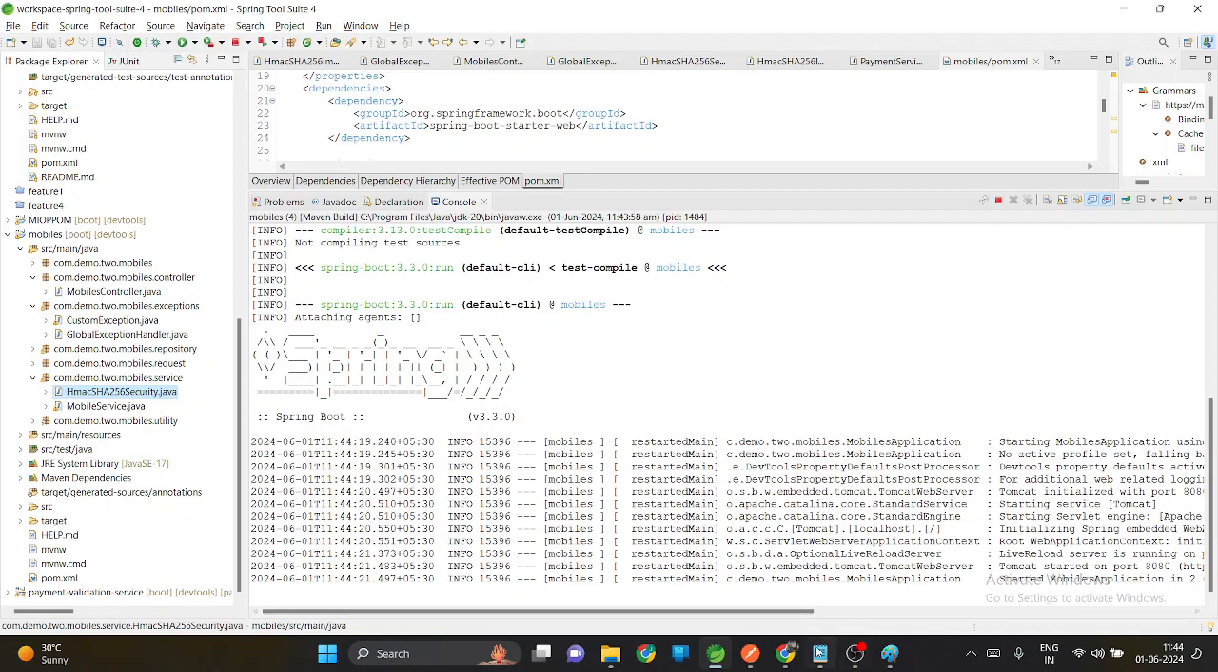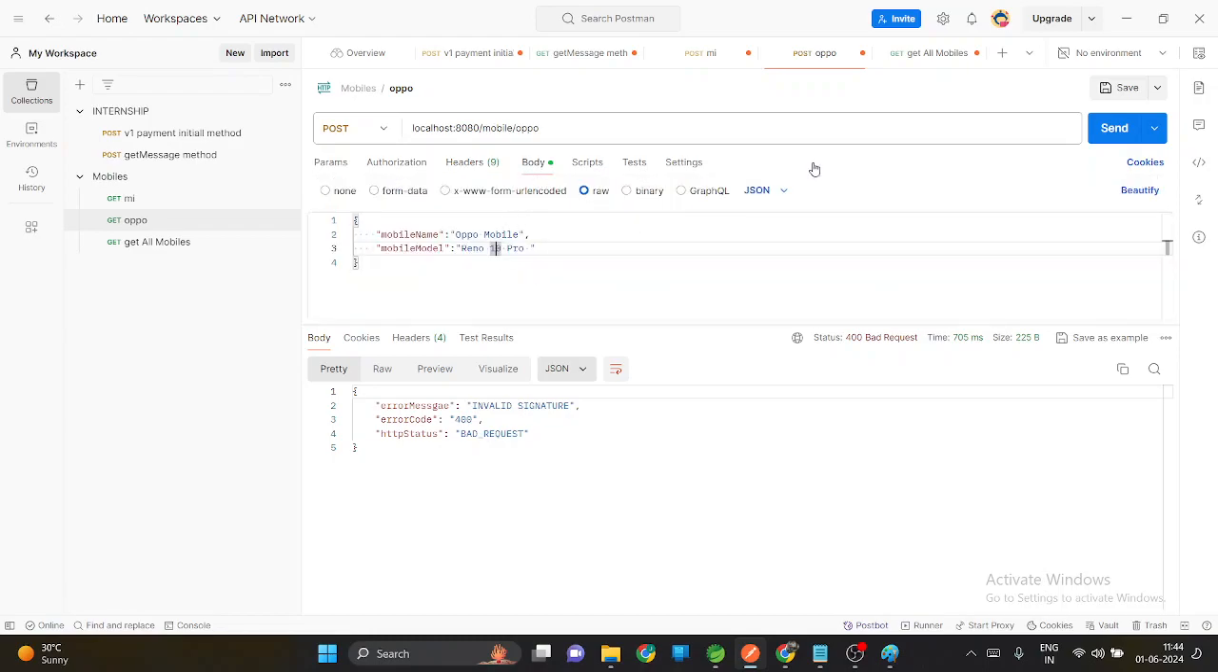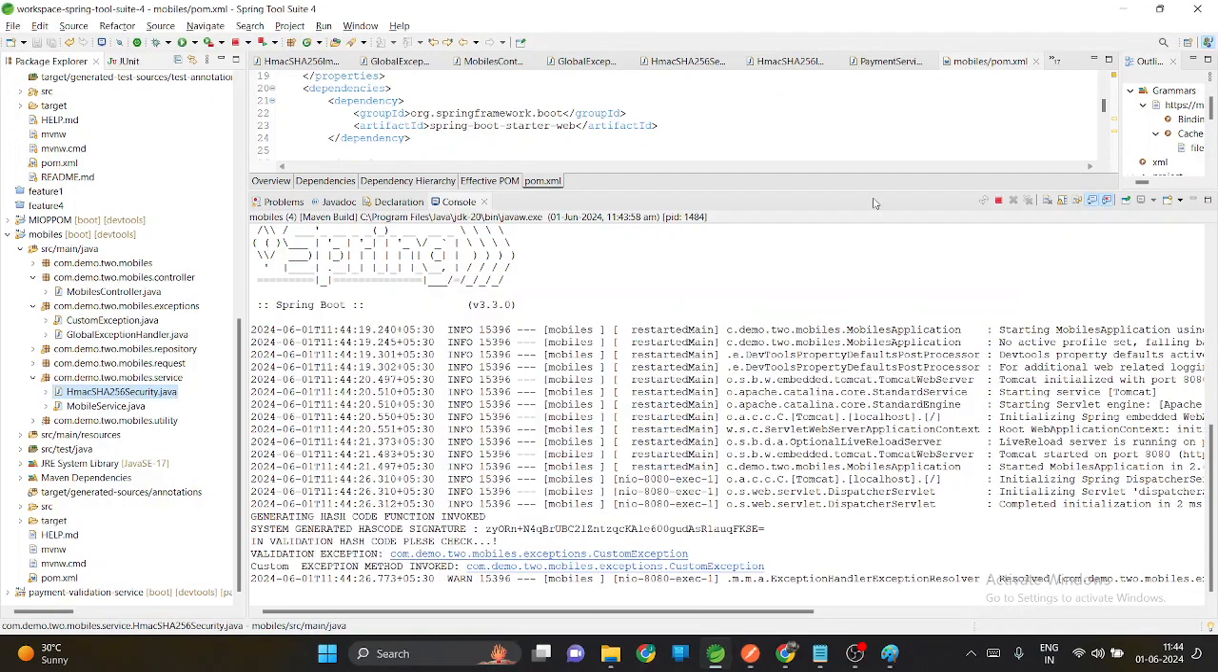Now it is working good. I will send the error. See, invalid signature, 400 bad request. So this is not the signature for this body. Okay, I will show you what it means. System generated hash code signature is this, and the correct body signature is this.